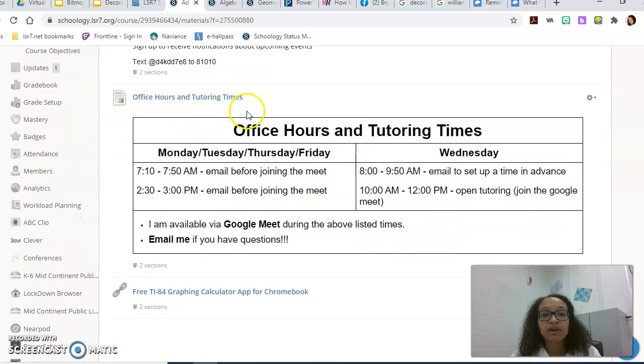Next is my office hours and tutoring times. Very important that you know that, so we can just come here. I have my Monday, Tuesday, Thursday, Friday, as well as my Wednesday. So just notice the time as well as what it's saying. If it says email before joining the meet, that just means, hey, are you available right now to join the meet? If you have a question, or if it's something really quick, you can maybe just email me instead of coming to the Google Meet. So that might help as well.